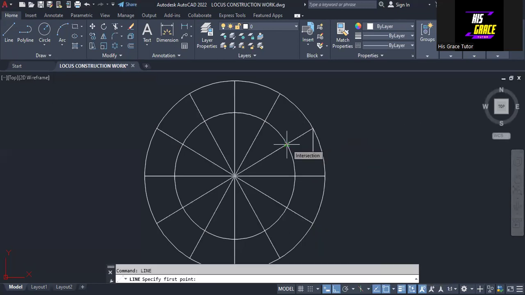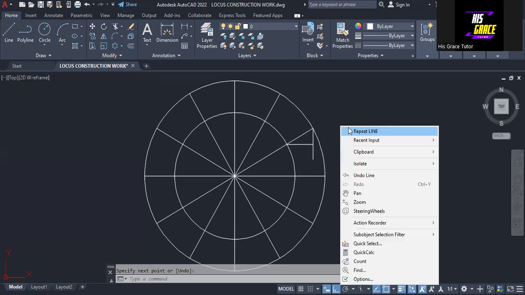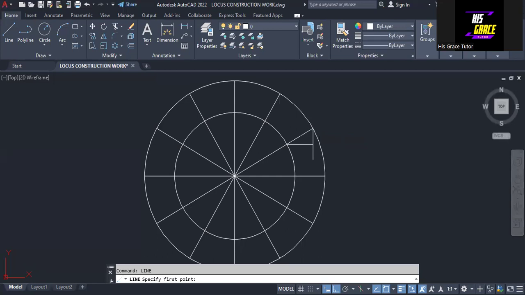Then I will repeat it. So repeat the line. So then I will draw a horizontal line from the point on the minor circle. So I will come here again, then draw a vertical line down. Then I will repeat it to draw horizontal to intersect this. So then I will repeat it. So coming to this side.